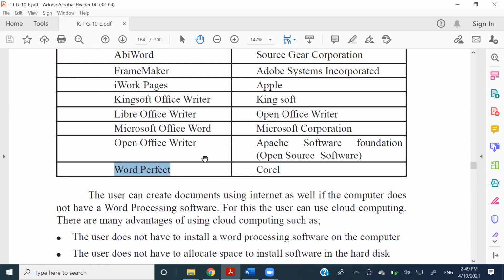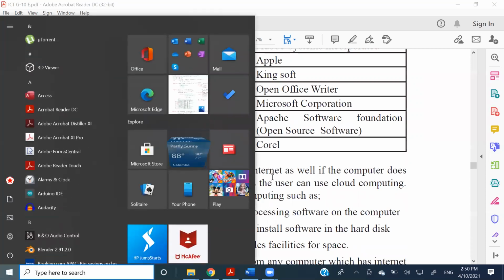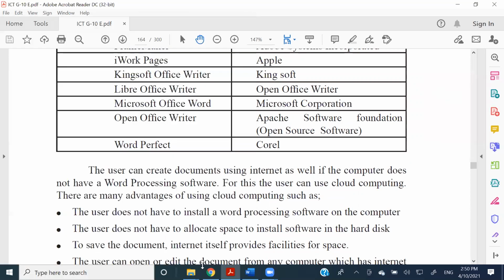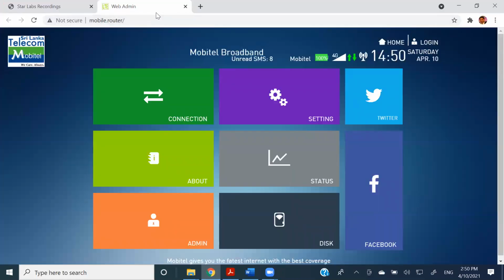And other than this, we have word processing software in the cloud as well, right? In cloud computing, a facility like Google Docs gives us the facility of creating or processing the word, right? I hope you have seen Google Docs. Let me show you one, right?